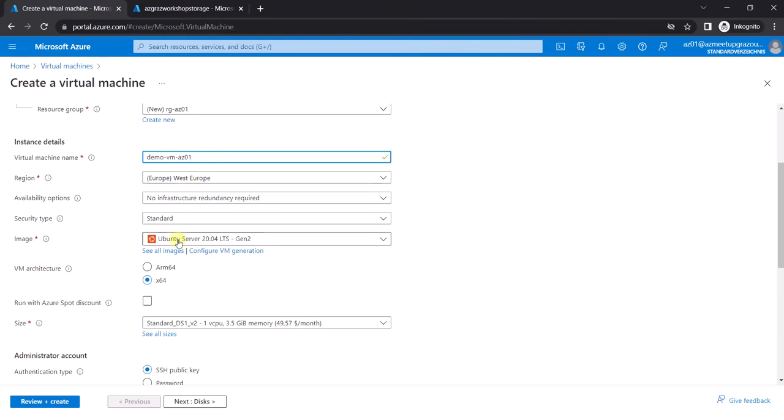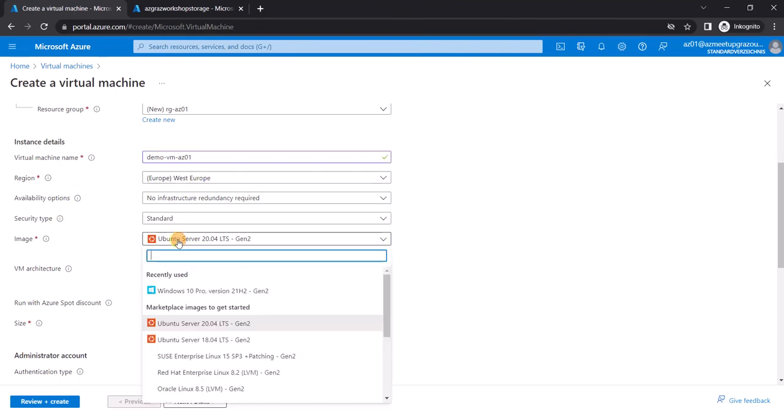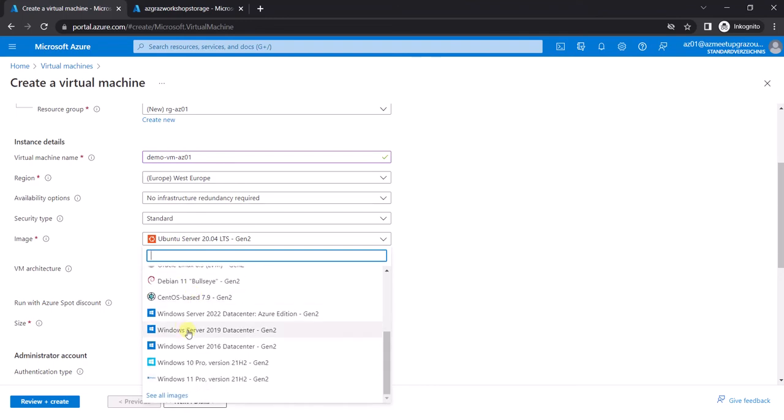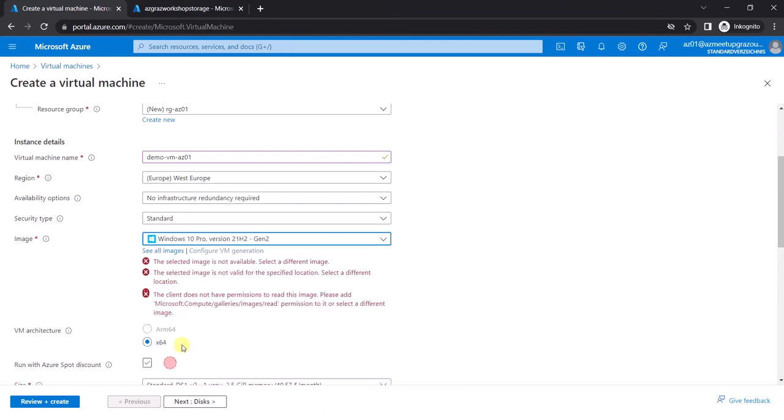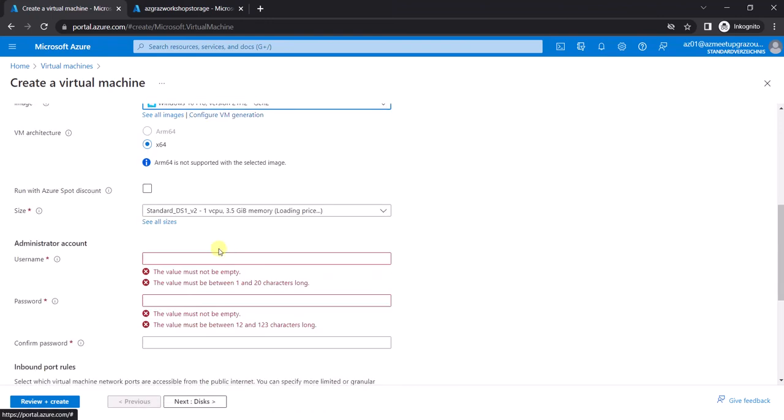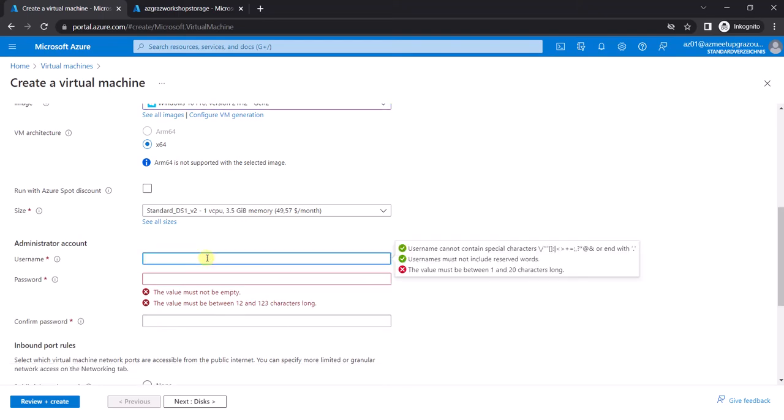And with regard to the image, let's choose a Windows operating system, in that case, Windows 10 Pro. According to the size, that would fit too. It's not important for this exercise to get the most performant virtual machine. As a username, let's choose AZ01.